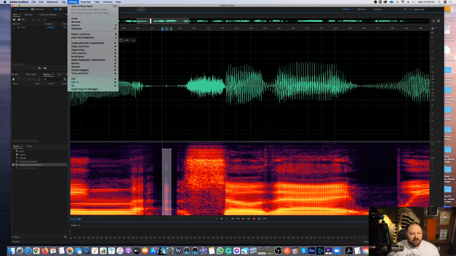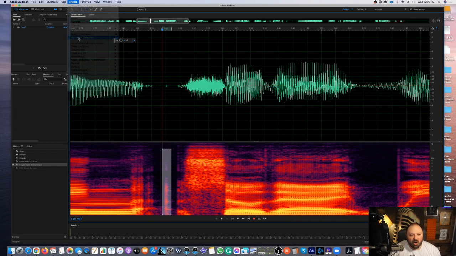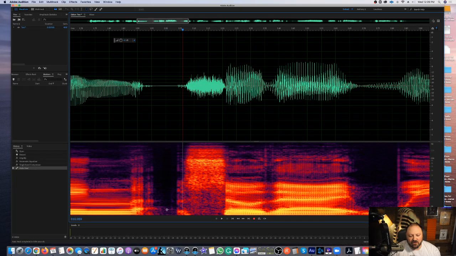Up here, under effects, I have a tool called Auto Heal. Audacity does have an Auto Heal as well under their effects, but it doesn't work as well, I'm sorry to say, as it does in Adobe Audition. You still have one, and I'm pretty sure they've got something similar on Reaper and Studio One. Basically, all I do is hit Auto Heal, and it heals the area around it.